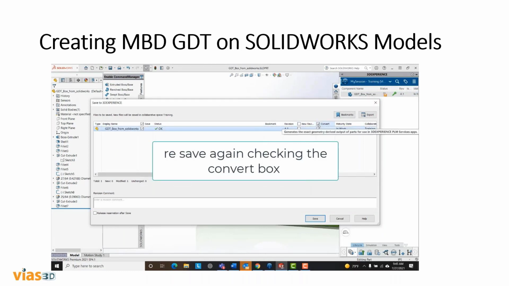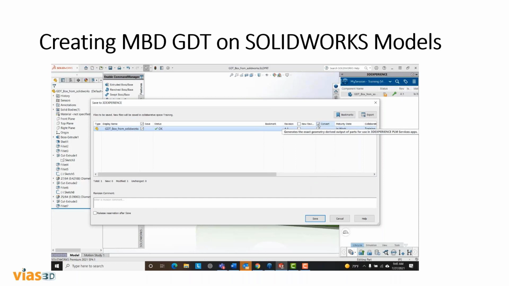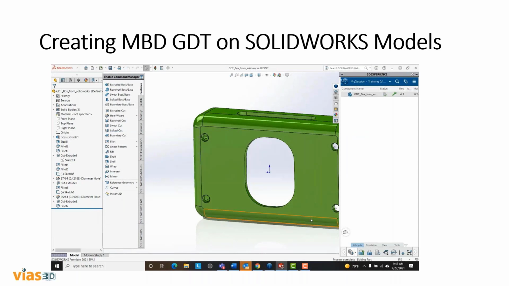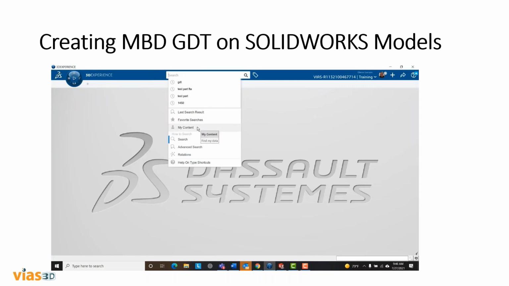Really simple. We check the convert button, which creates another exact copy. And we don't have to do anything. When we get back to the 3D Experience platform, you're going to see that we don't really have to do anything to update this. When we open it, it's there. It's just set up that way.